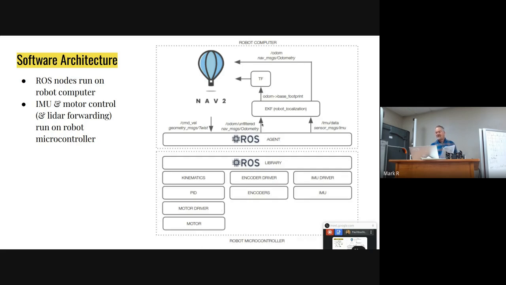The ROS agent also publishes odometry on /odom/unfiltered, which feeds into an EKF filter that fuses it with IMU data, also published by the agent, and emits transforms and the odom topic. Down on the microcontroller, you have the micro-ROS library that interfaces across the serial or Wi-Fi link and publishes these topics or subscribes to these topics. And you have kinematics, the PID, the motor driver, the encoder driver, and the IMU driver. So that's the hardware and software architecture.